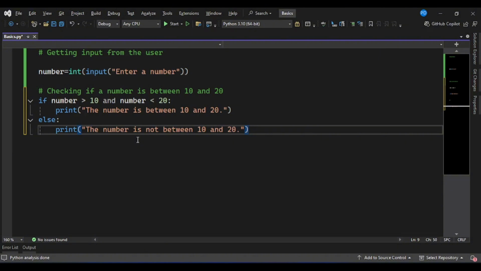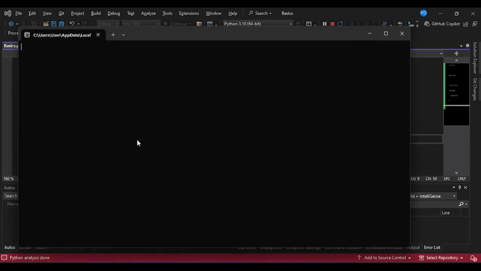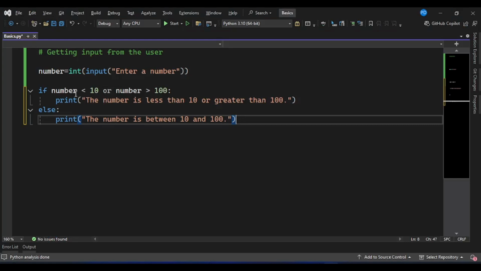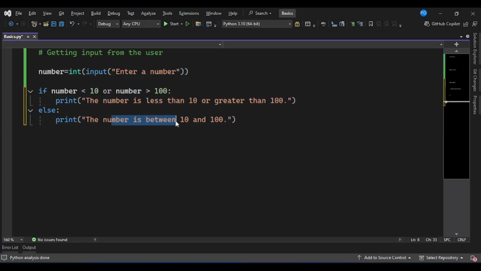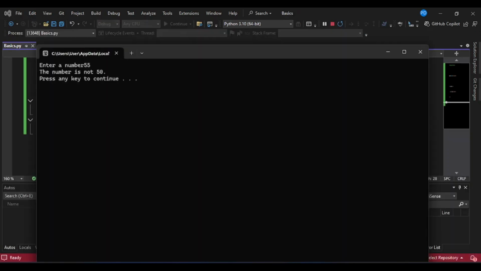Using and, in this example, the program checks if number is greater than 10 and number is less than 20. Both conditions must be true for the message to print. Using or, here the program checks if a condition is true. If the number is less than 10 or greater than 100, the program prints the first message. Using not, the not operator reverses the condition. If the number is not 50, the program prints the number is not 50.